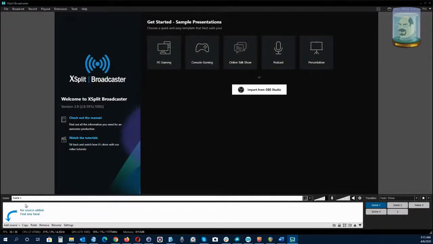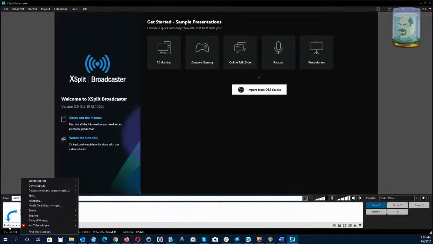You're going to have something similar. So basically here, if you haven't given this scene a name, it's going to say scene 1. You start out by adding a source. The first source you want to add is your video camera, I assume. So here you go to add source, devices. It says devices, webcam / capture cards.